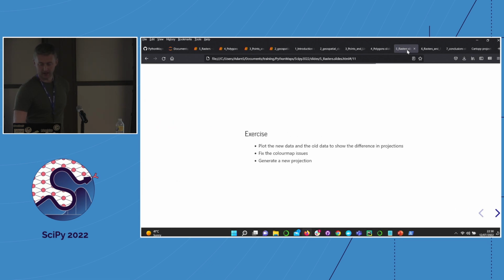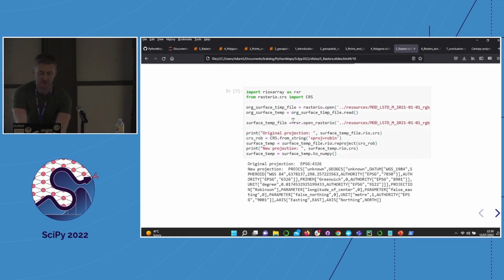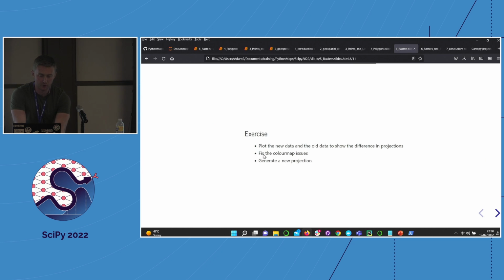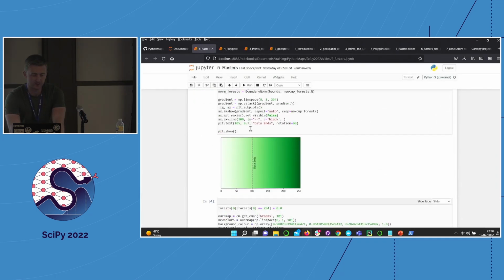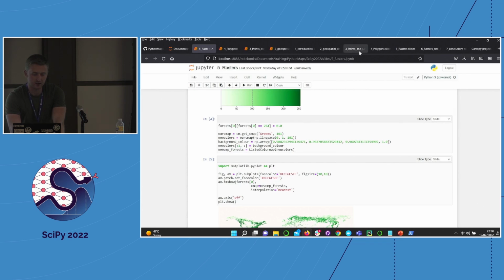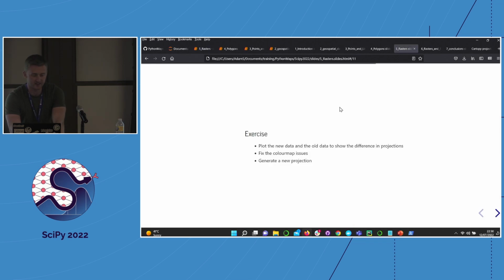So that was a bit of a whirlwind. I went through that quite quickly. I'm going to walk around and chat to you as you go through this. But the exercise here is to plot both the old data which we've loaded, the original surface temperature, and the new data, the new surface temperature. So plot both of them and see how different they are. Because of the way that this data set's set up, they're going to have issues with their color map. So take the lessons from above around color maps, and create a new color map that's going to accurately represent that data. And indeed, you can reproject it if you want.